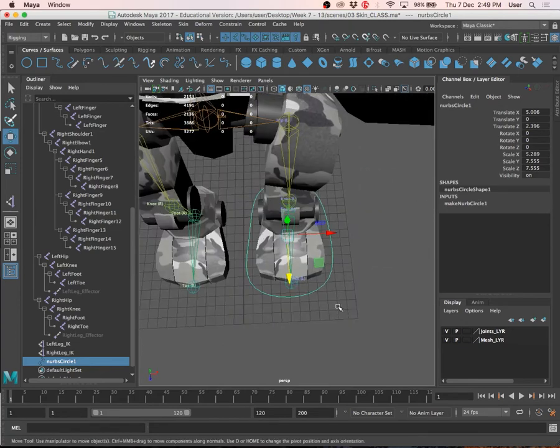Okay, so I have my controller here. It doesn't have to look super pretty. It just has to fit the size of your feet and be a little bit bigger. That's it. Okay, let's give it a name. I'm going to call this left leg controller CTR.